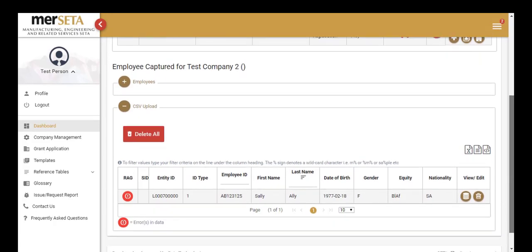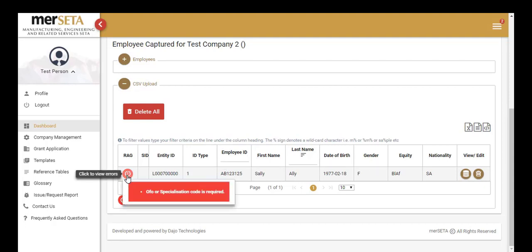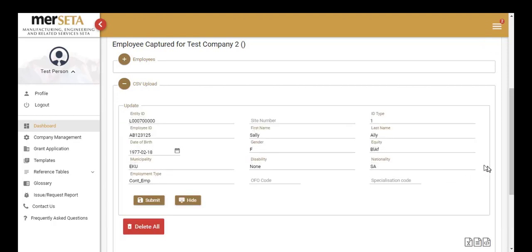Should there be any errors in the data, it will be displayed as shown below. To understand the manner of the error, you can click the red icon. The icon will show you where the error arises from. By clicking the Update button, you'll be able to view and update the information. You'll make necessary changes, and when satisfied, click Submit.